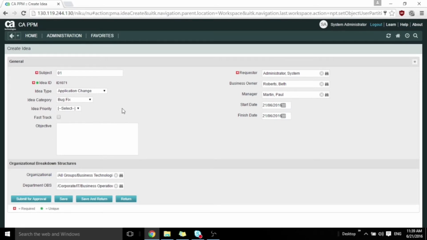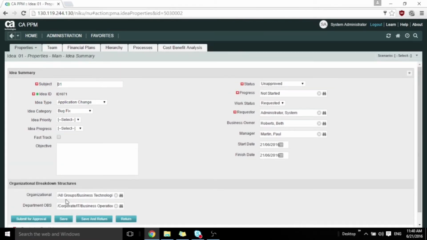The manager is the person who will receive a CA PPM action item to approve this new idea. Use the auto suggest or browse feature and select yourself. Also you can change the status of the idea. Then you can save, and whenever you need you can change the status, progress, start date, finish date, and so on.